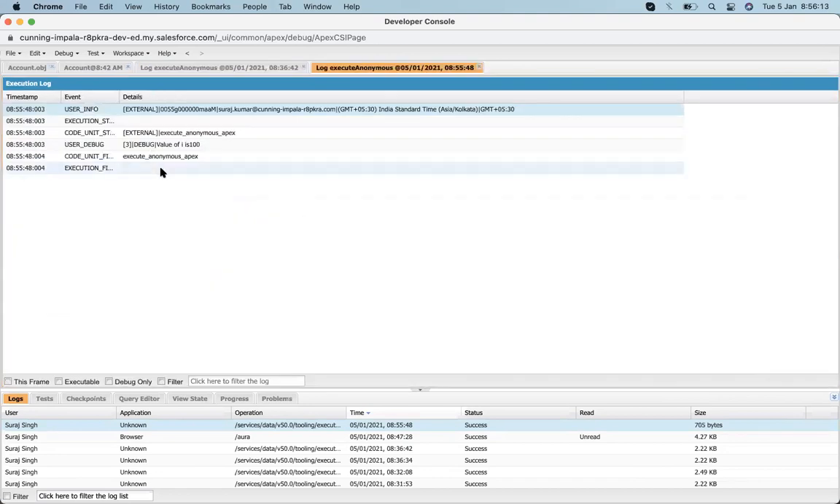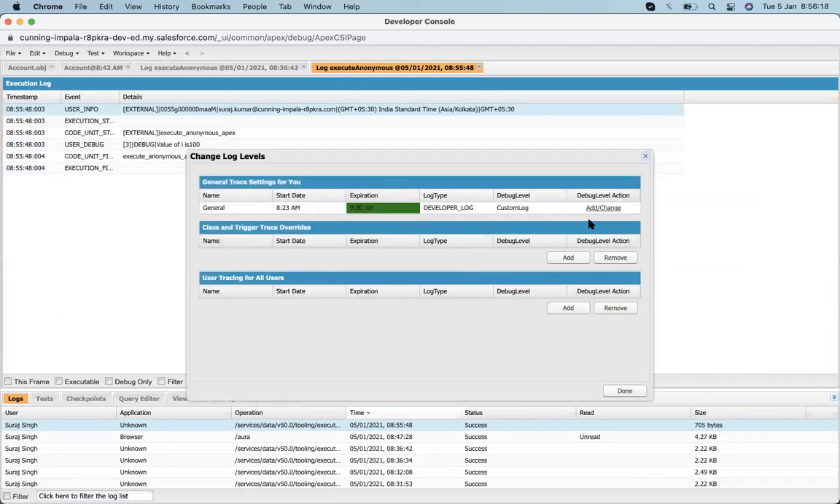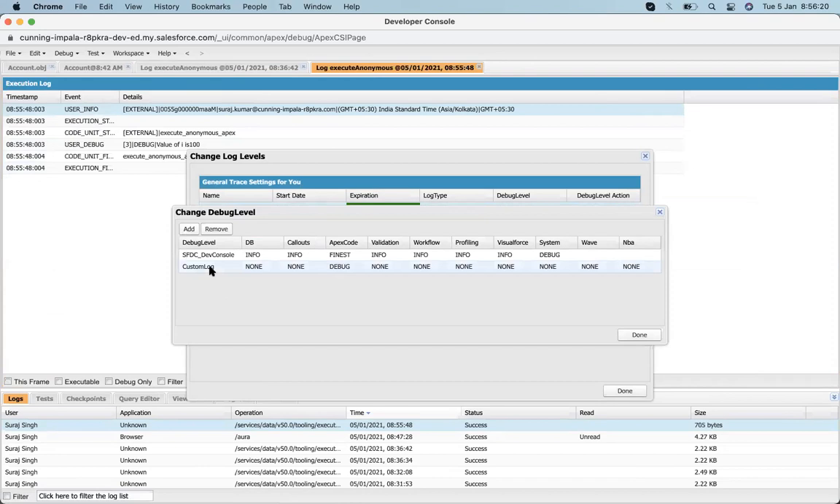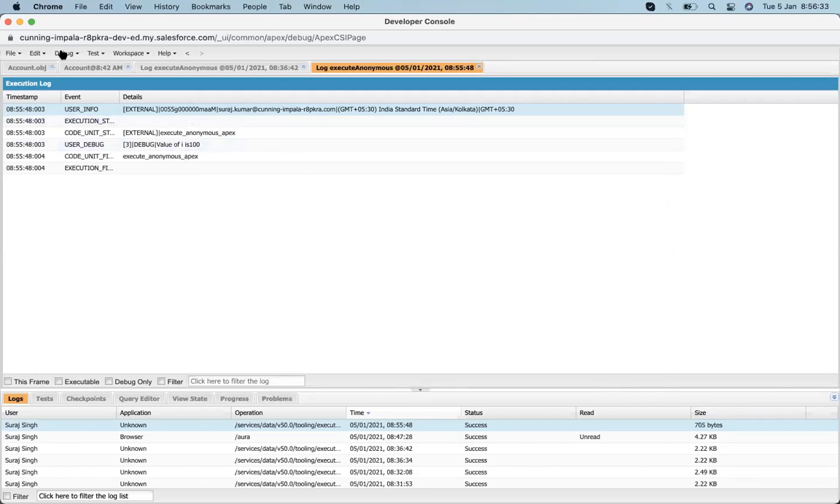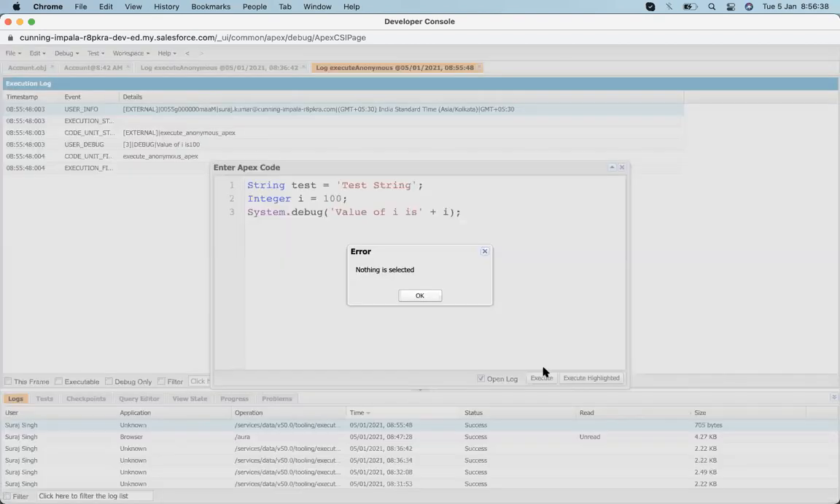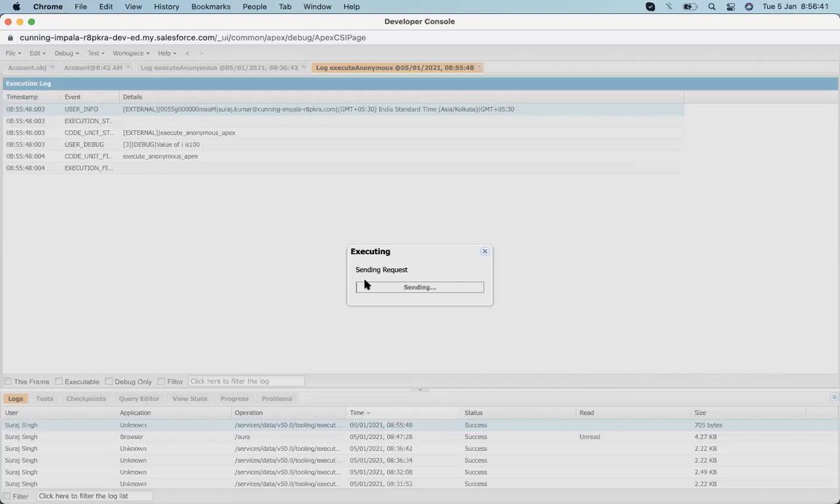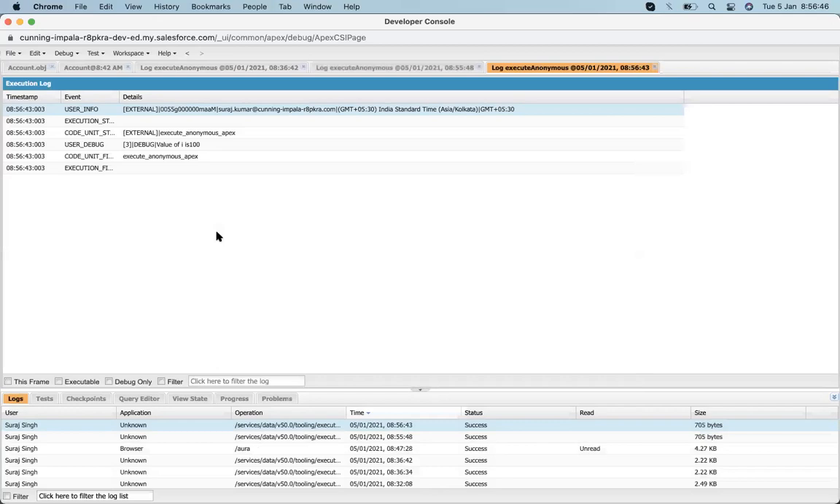Suppose I want to see only database changes. I will go and change the log level, come up here to my custom log, and make it Info. Since I haven't made any changes in the database, it doesn't make any sense here. But in this way we can change it. Since we are not doing any commit, that's why it's not showing up here.